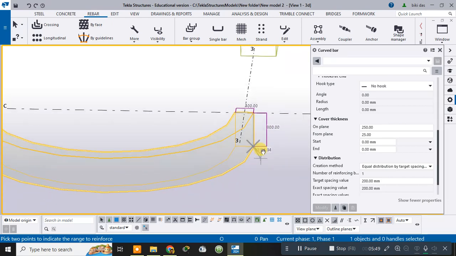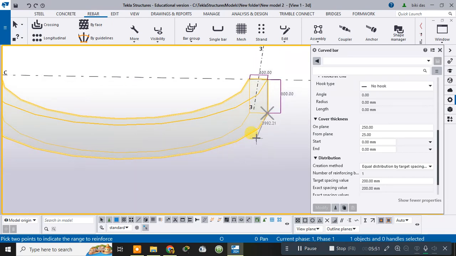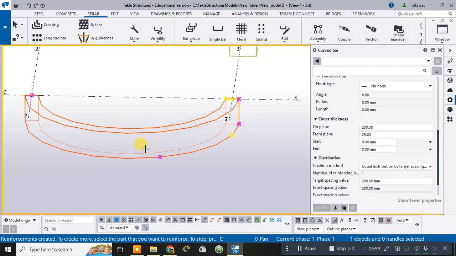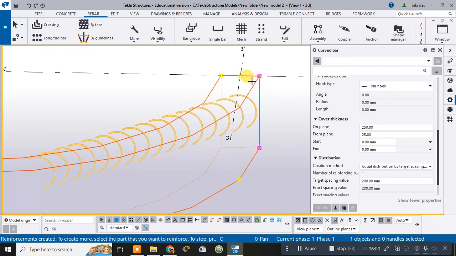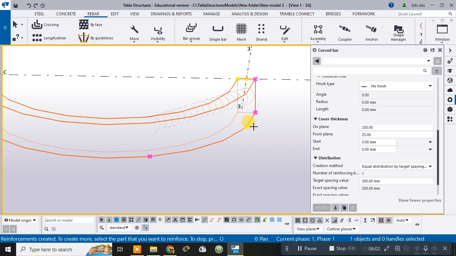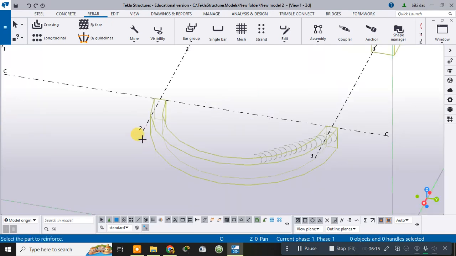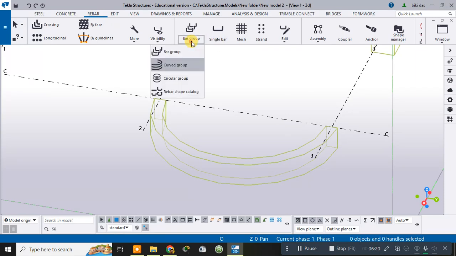it, you need to pick the 2 points. So suppose this is the first point, then this is the second point. So this is how the reinforcements will be created, as you can see here. So this is how the reinforcements will be created. If you simply again press the escape button. Similarly, after that, right click it. So this is how we will create the bar groups.